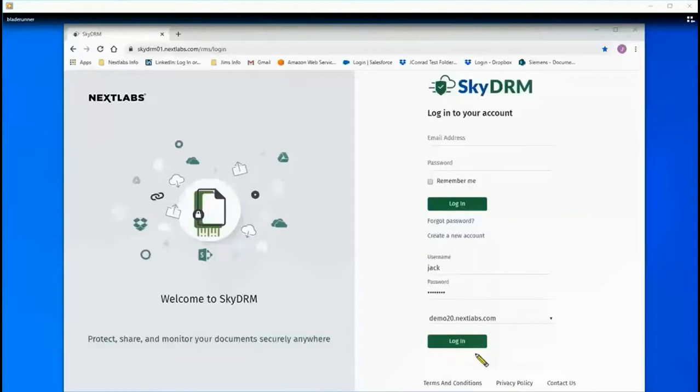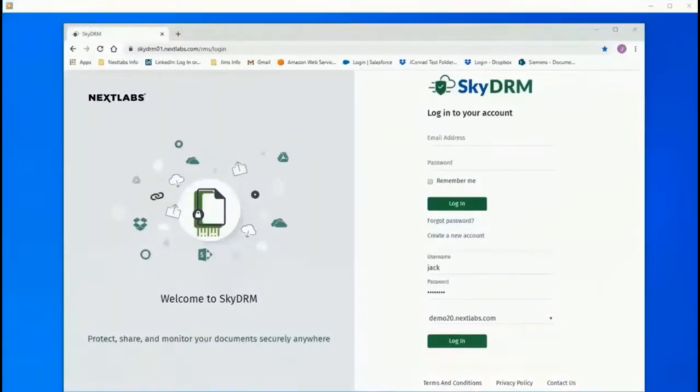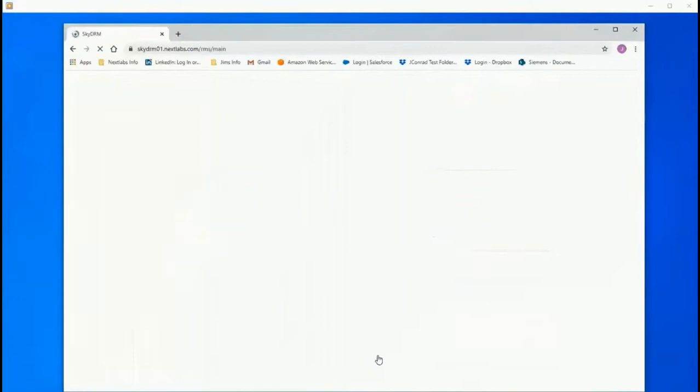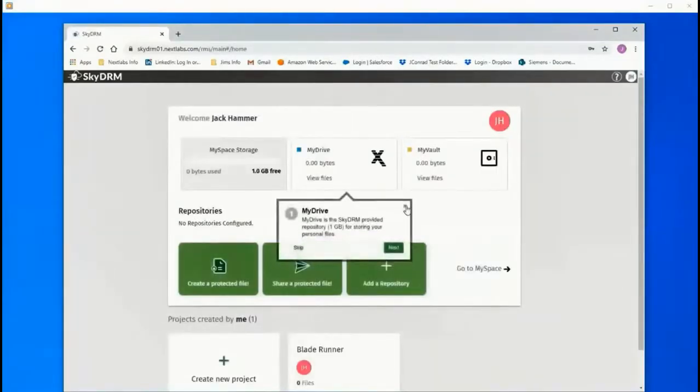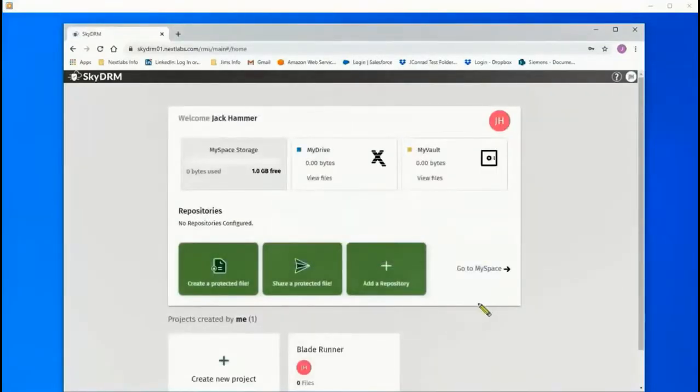We will begin the demonstration by having Jack log into SkyDRM. Remember, he's the project manager. In this case, he will log in using his Active Directory credentials. Once logged into SkyDRM, he'll be presented with the main screen. You'll see that Jack had already created the Blade Runner project that we'll be using for this demonstration today.